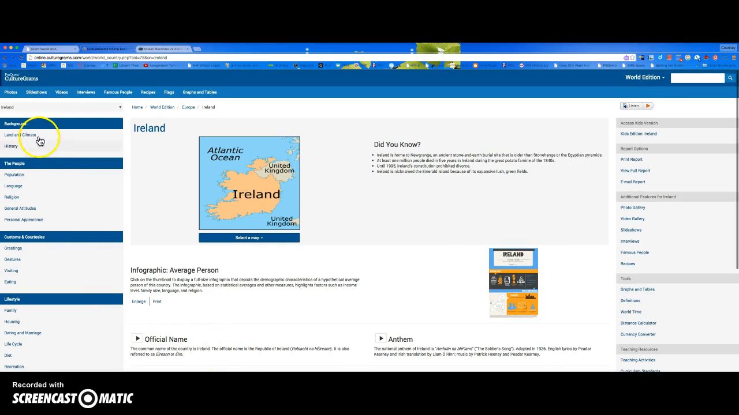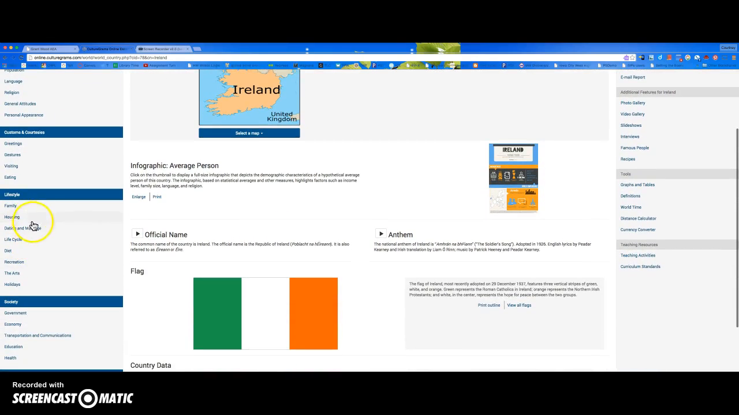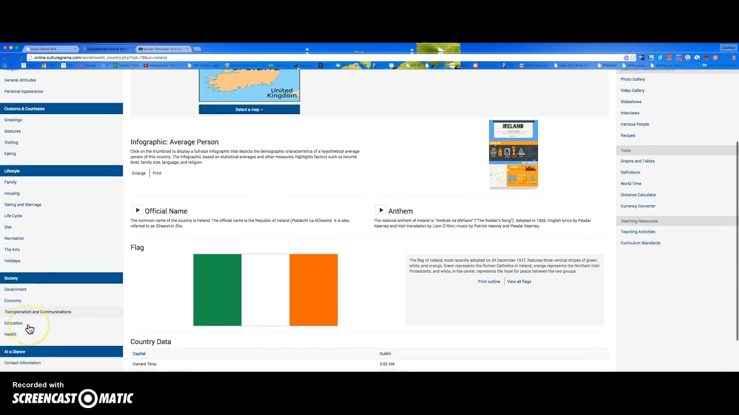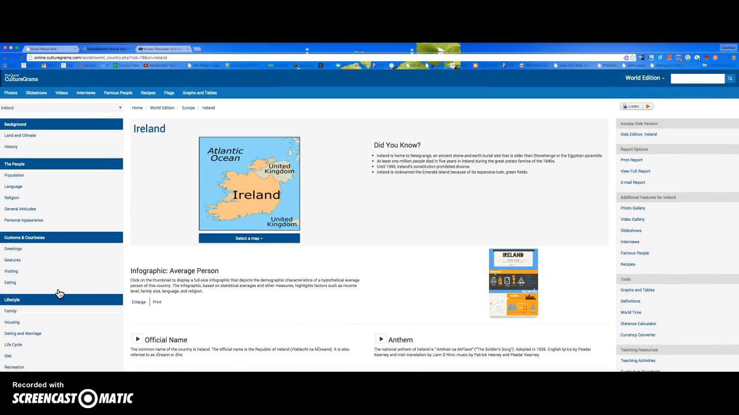If you look at the left-hand side of the page, you have the basic table of contents navigation to all of these different topics over here. And you can scroll down and see that you have all sorts of different interesting things you can learn about each country. In this case, the country of Ireland.